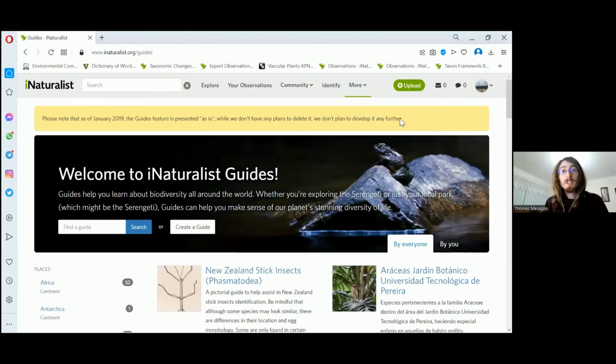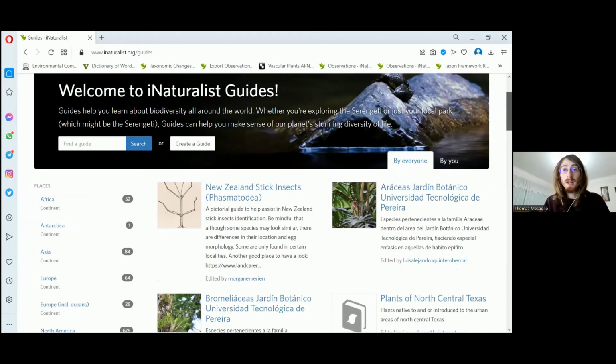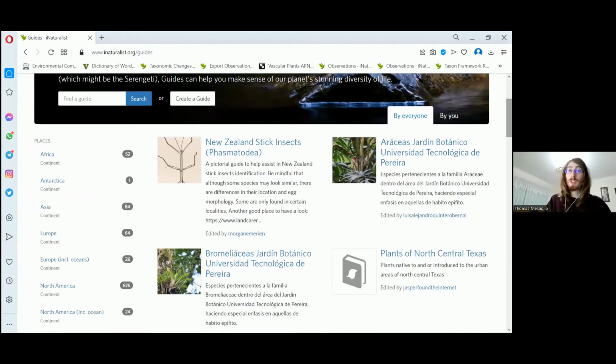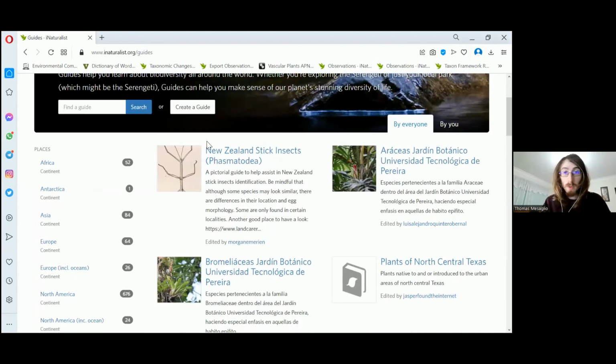And so here you can see in the yellow warning, as of January 2019, the guides feature is presented as is, and there's no plans to develop it any further. So you can, by all means, make guides, but if there are features you feel are lacking from guides or problems you encounter, unfortunately, they won't be fixed. So you can browse through existing guides to see what they look like, or you can just press this button, the white Create a Guide.